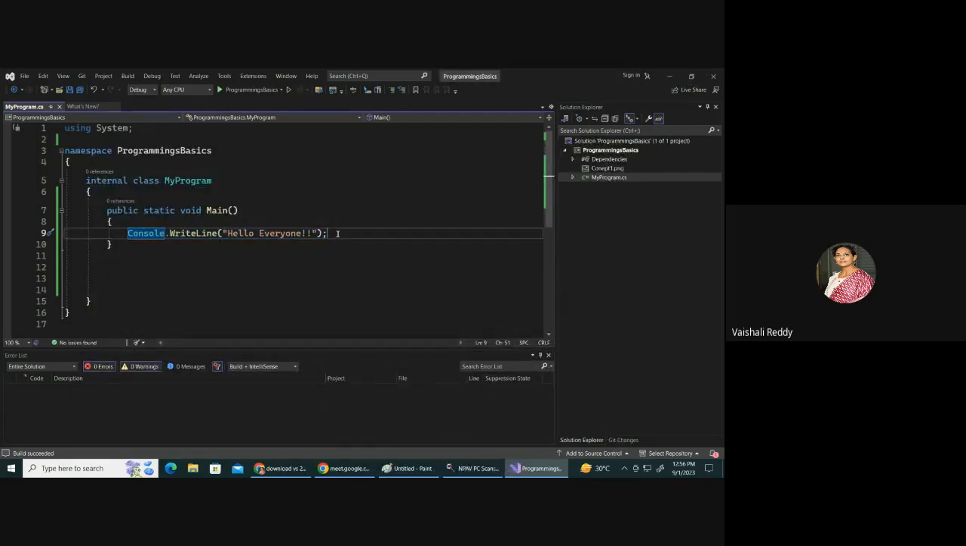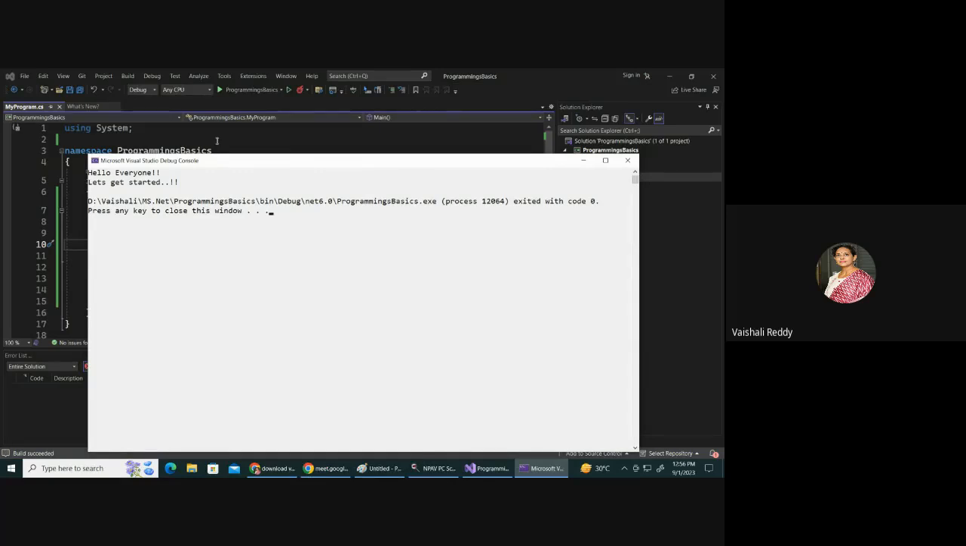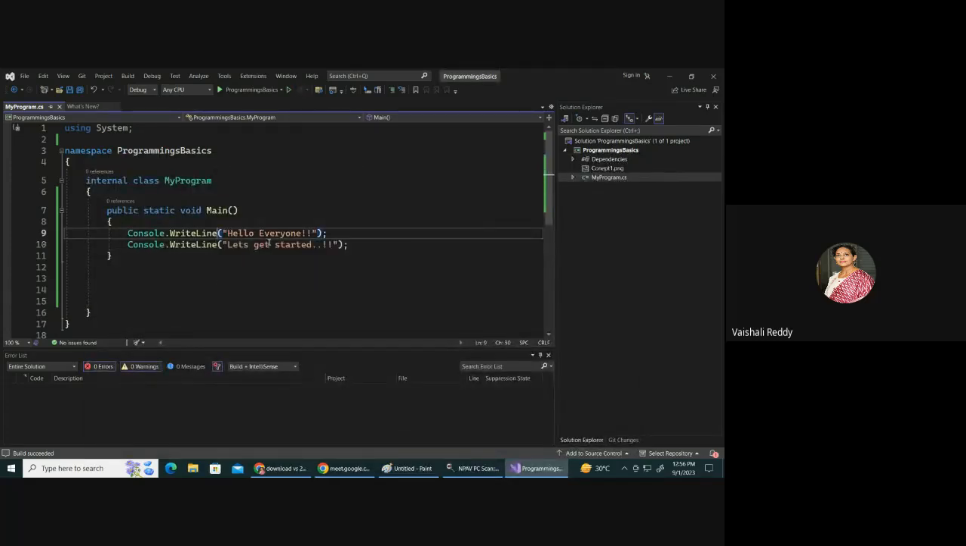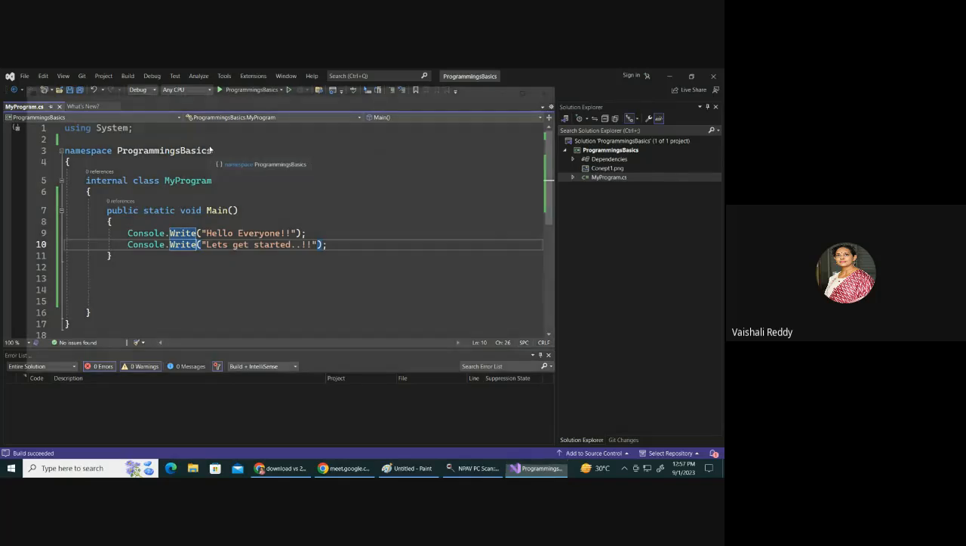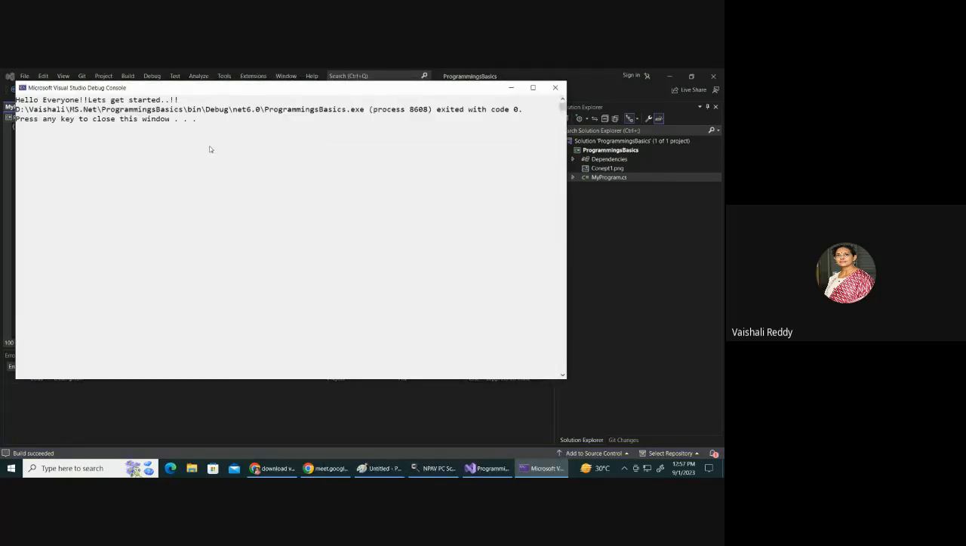Now if I write one more line here, let's get started. So now I have two different lines. So if I execute this, can you see this? The output is coming in two separate lines. Why is it giving us the output in separate lines? Because we wrote Console.WriteLine. If I don't write WriteLine, I just use the Write method here and I execute it, can you understand the difference here? The output will be in one line only. Okay. So that is up to us as per our requirement.